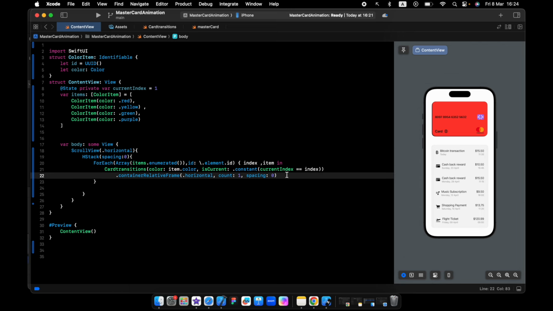But I need one more thing. I need to add a GeometryReader to each card. So based on the position of the card, I will create the animation. For example, if the card is over here in the center, I don't want to create the animation on the second view. I want the animation to start when the card is over here.